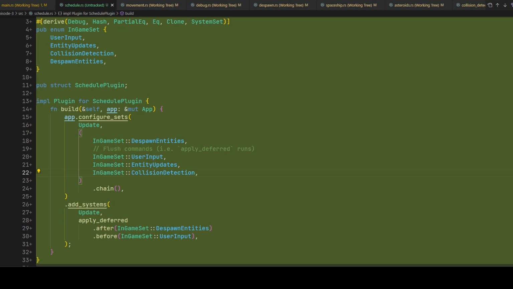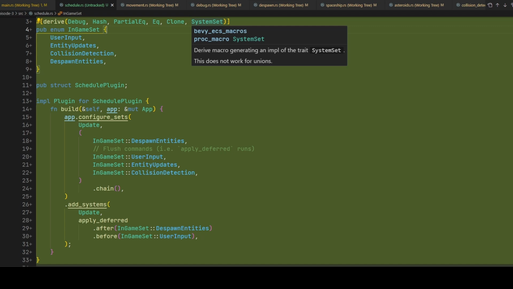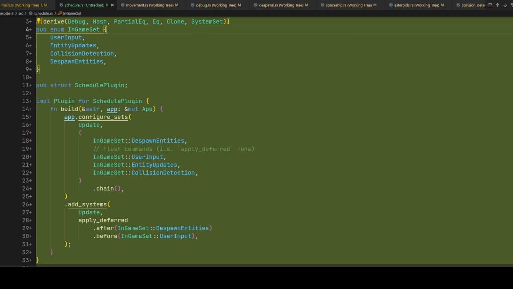First thing, our enum definition of in-game set, which derives system set. For each of the variants of the enum, we will use that variant to group together systems with similar behavior. The 4 variants are user input, entity updates, collision detection, and despawn entities.